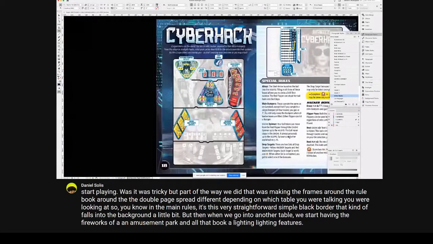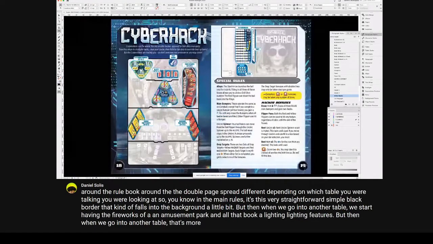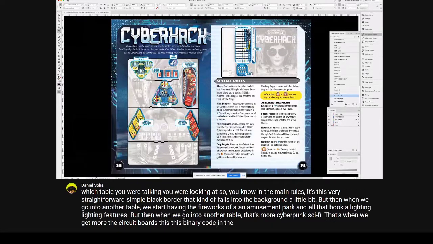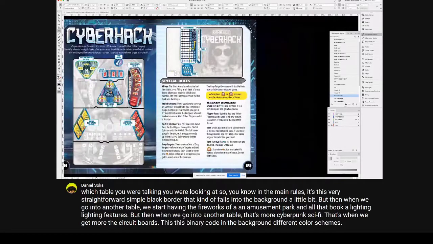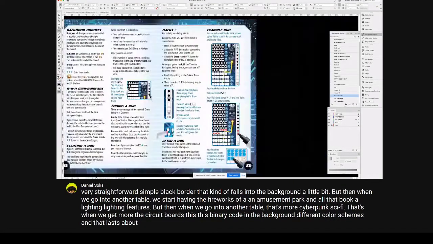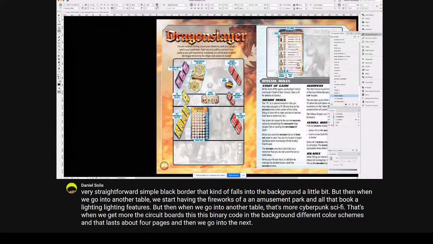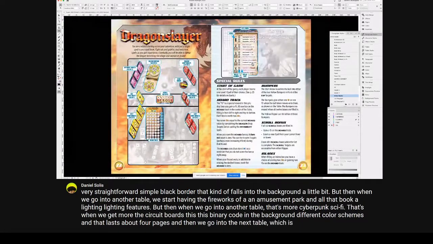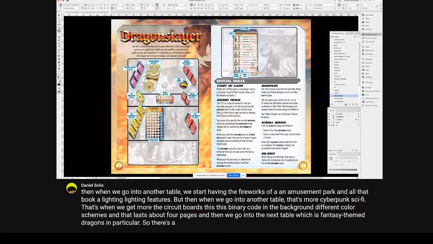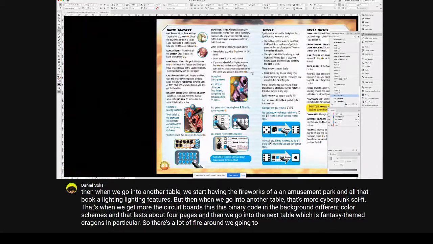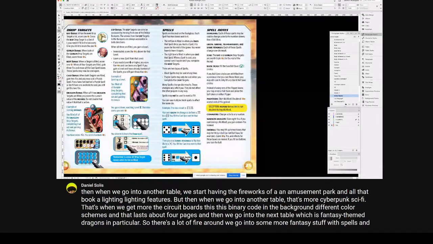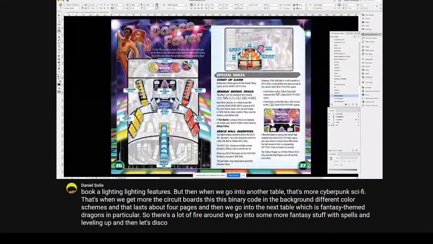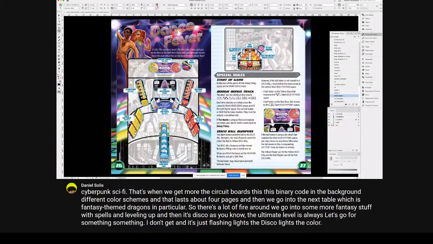But then when we go into another table that's more cyberpunk sci-fi, that's when we get more of these circuit boards, this binary code in the background, different color schemes, and that lasts about 4 pages. And then we go into the next table, which is fantasy themed, dragons in particular. So there's a lot of fire around. We go into some more fantasy stuff with spells and leveling up. And then it's disco, because the ultimate level is always disco for some reason. I like it. And it's just flashing lights, the disco lights, the colored dance floor.